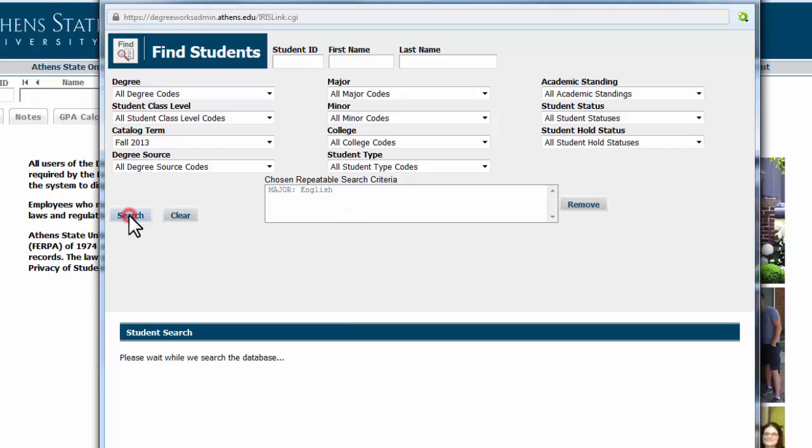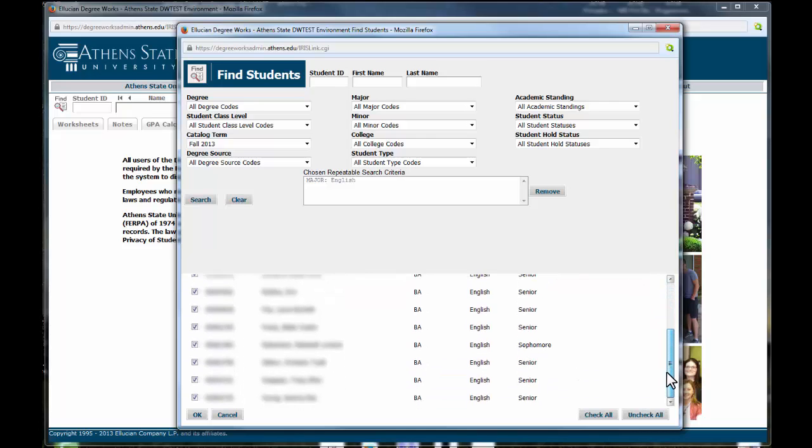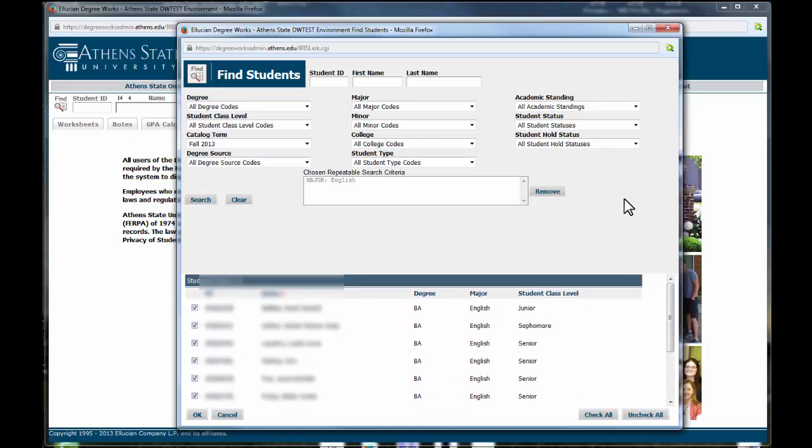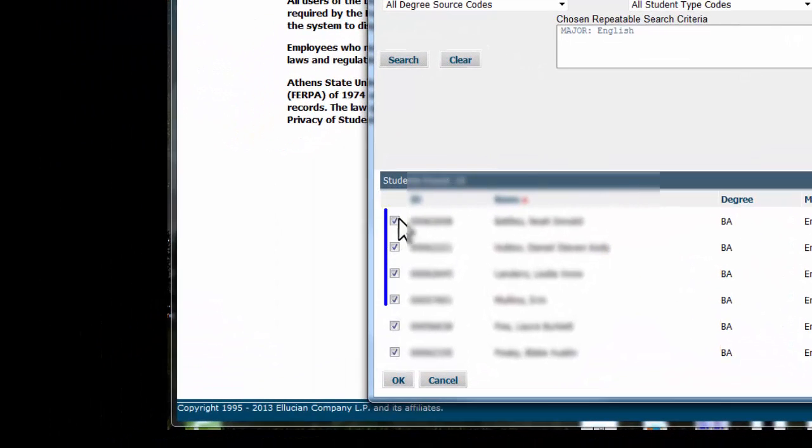If you search on a term and a major where students are found, they will appear at the bottom of the Find window. ID numbers and names have been obscured for this tutorial. The window gives you some basic information about each student who met your search criteria. Note that all of the left-hand boxes are initially checked.